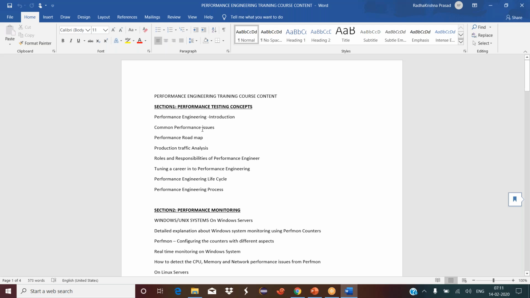Yesterday I also spoke about production traffic analysis, how to analyze this production traffic, and how to design a workload model. I'll share an article on that, on how to create an efficient workload model. We also spoke about roles and responsibilities. The career into performance engineering, we already covered in the first class, in our first demo, about the skills required to be a perfect performance engineer. And today I'll talk about the performance engineering process.